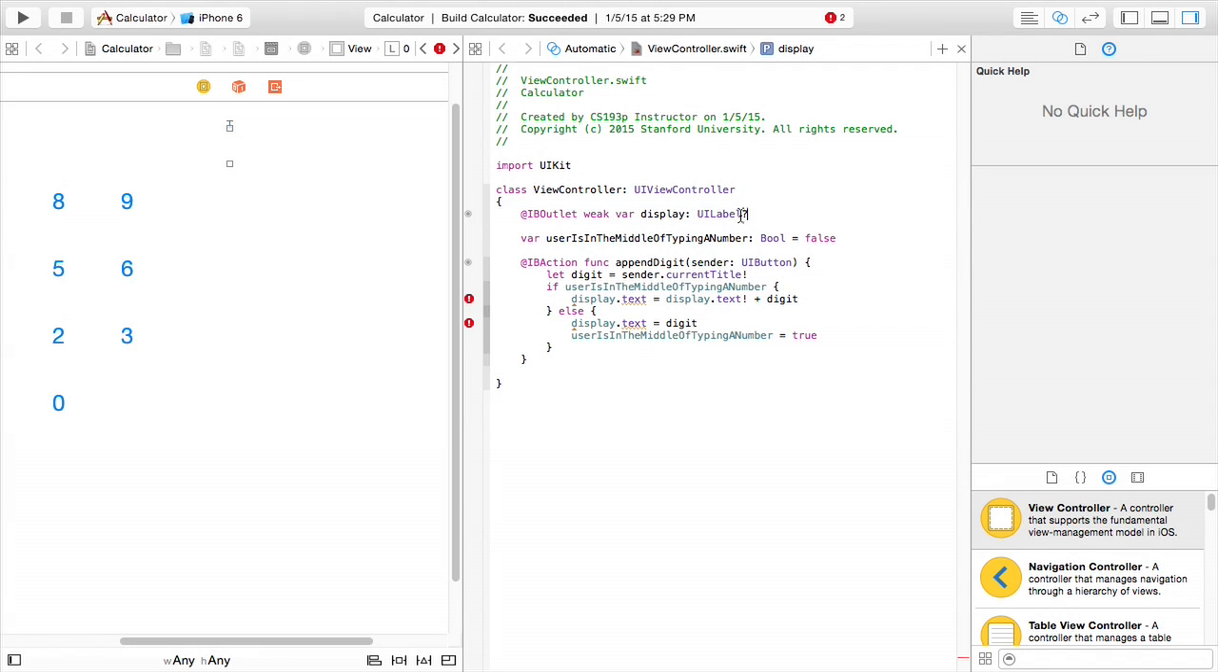But if we look, when I change this to a question mark, you see that some errors appear down here. So let's click on one of these errors, like this one, and you can see the error is that UI label question mark does not have a member name text. In other words, you can't send text to a UI label question mark, which is what this is. And that makes sense because a UI label question mark is an optional, and obviously optional doesn't respond to text. UI labels do, but optionals don't. So why are we getting this error now when we weren't getting it before? And how do we get rid of this error?